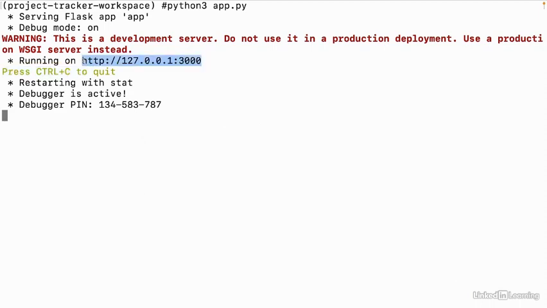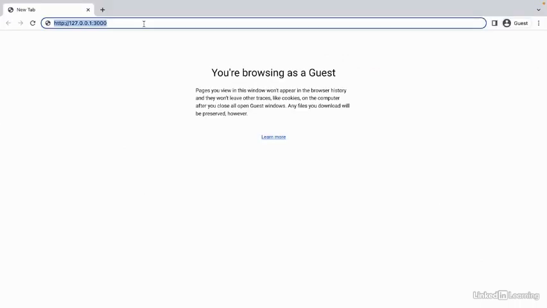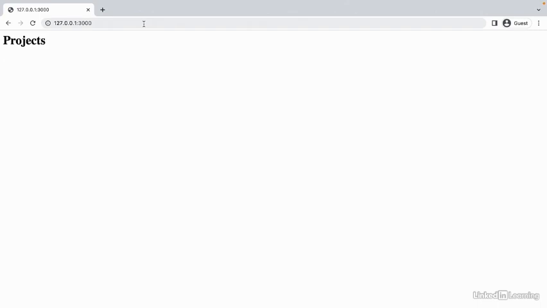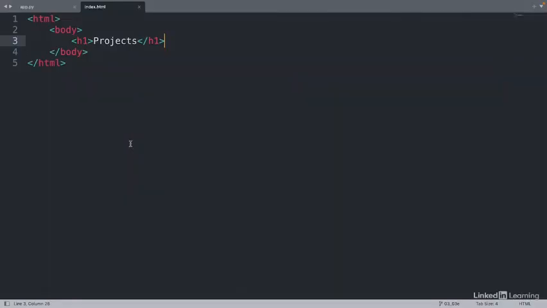Let's check it out. We'll copy the URL and put it into a browser. There it is. There's our projects page. It says projects right now, but soon we'll fill it with dynamic data. Let's make the project homepage a little more sophisticated. The page will list a set of projects, and each project will link to that project's associated tasks. To start, these will be hard-coded, but eventually we'll populate them using data from a database.